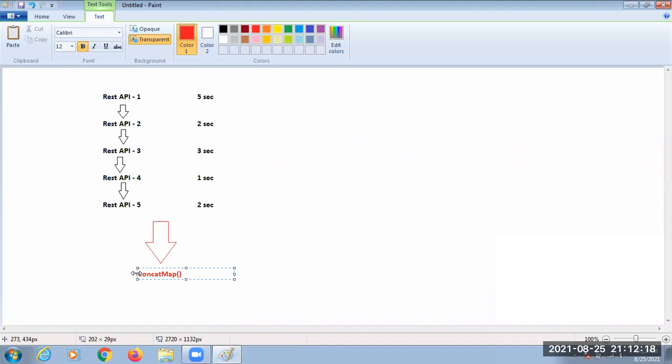Guys, what is the interview panel question? What is the difference between merge map and concat map? Merge map execution is parallel execution. Concat map execution is synchronous execution, one by one. That is the difference between merge map and concat map.